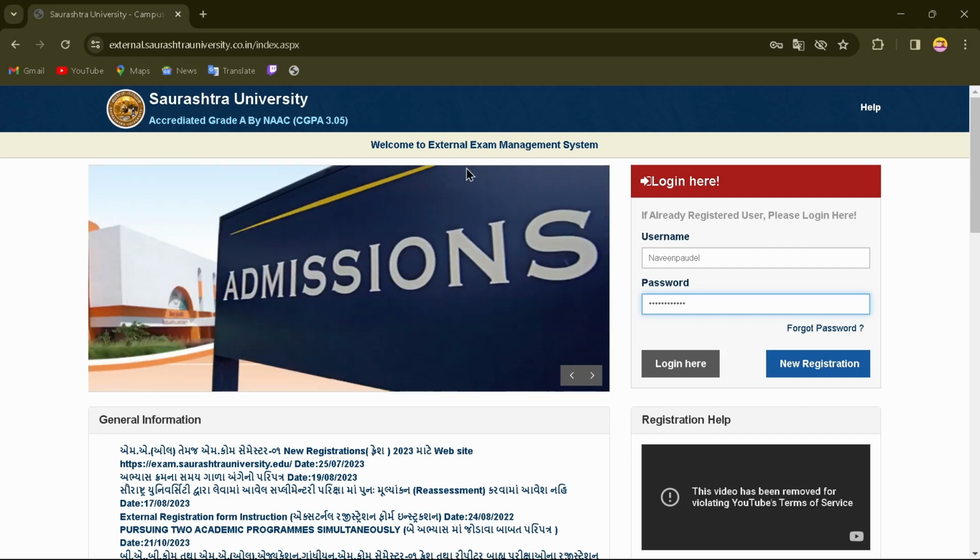But if you have forgotten your account's password, then what you can do is just simply tap on forgot password. After tapping on forgot password, you can easily reset or recover your account's password. So after recovering your account's password, what you can do is just come back to this page and then enter the new password that you have recovered. Then tap on login. After tapping on login, you'll successfully log into your account.